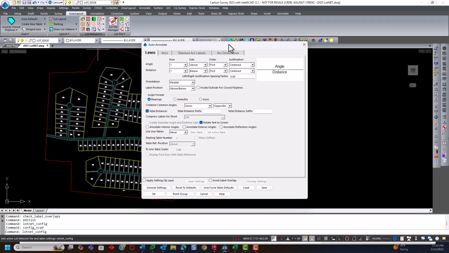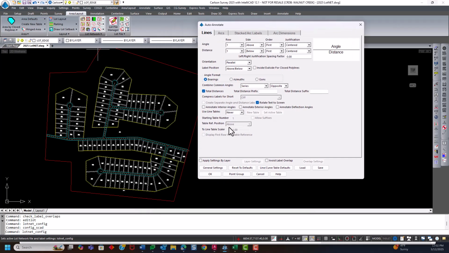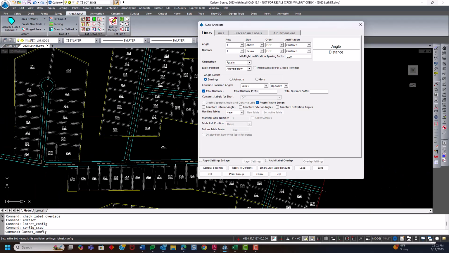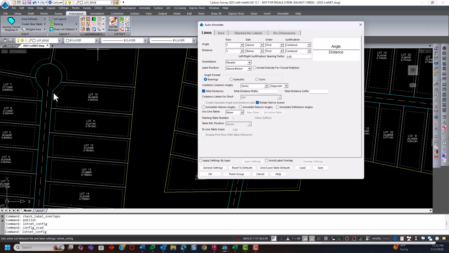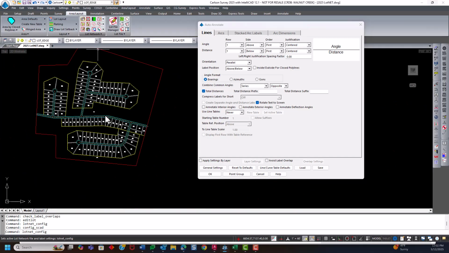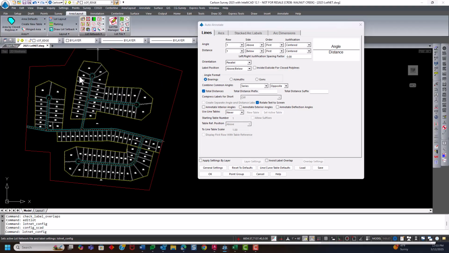I am going to take a look at line tables and curve tables. Right now I have those set to never. I can tell by looking at this that some of these curve pieces are going to have too much information to label at this scale. This is a 1 inch equals 60 scale drawing, so they're just not going to fit. And I know I'm going to end up creating those as line and curve tables anyway.